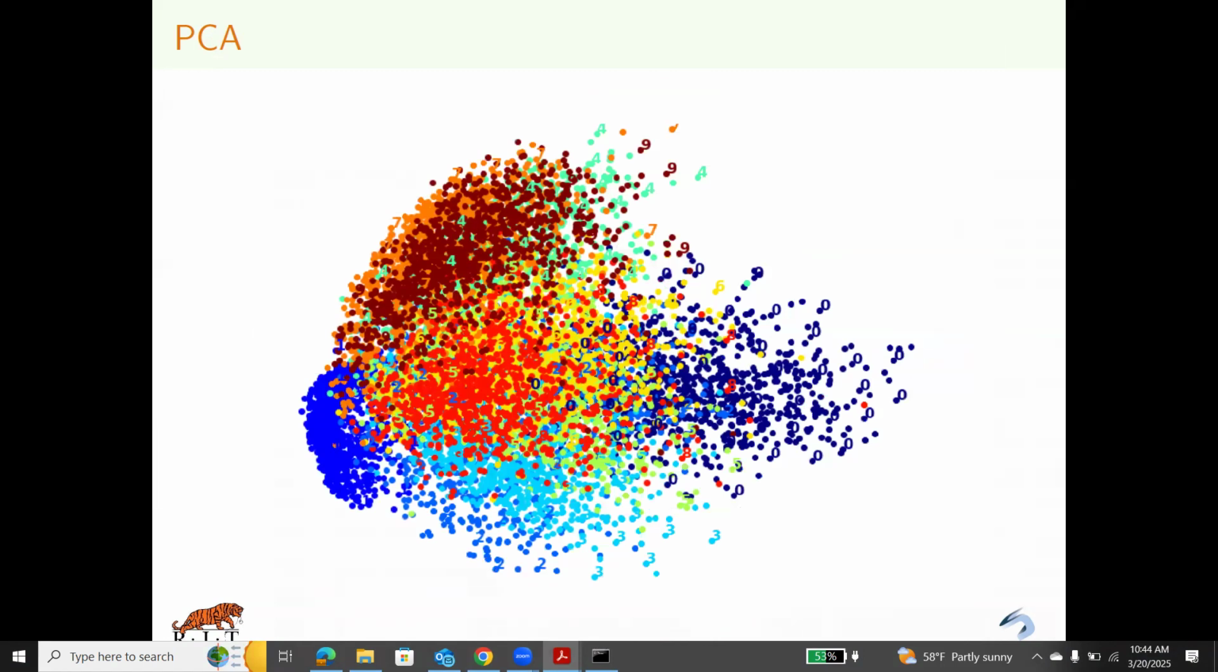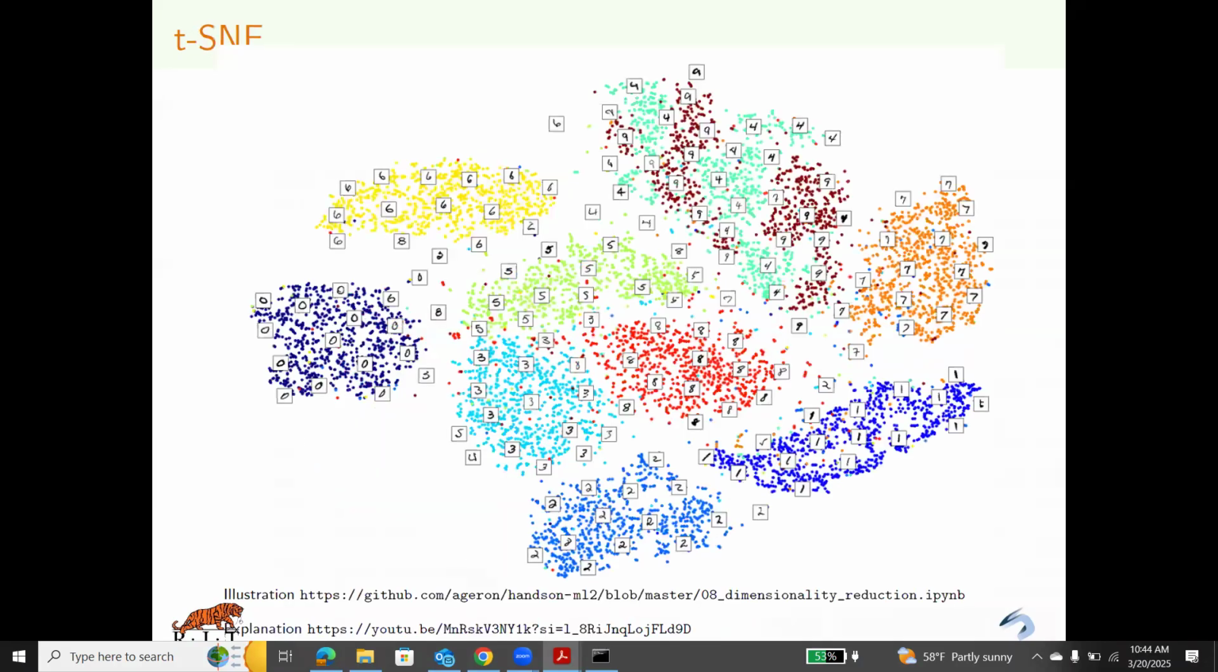With PCA, digits don't have good separation. Another method, t-distributed stochastic neighbor embedding, returns a better result, but I won't cover this method. You can read about this in lecture notes, and it's also covered in the large language models class in the second lecture.